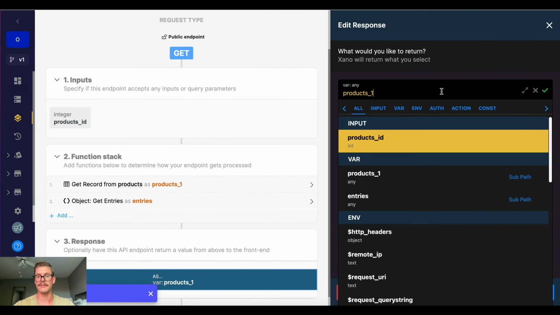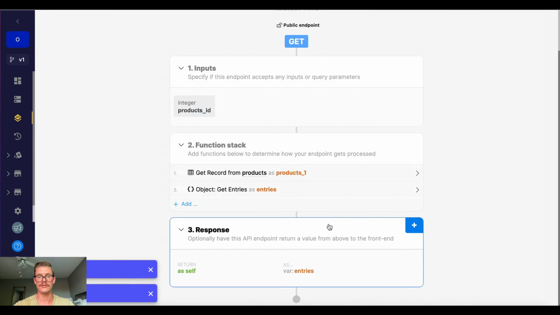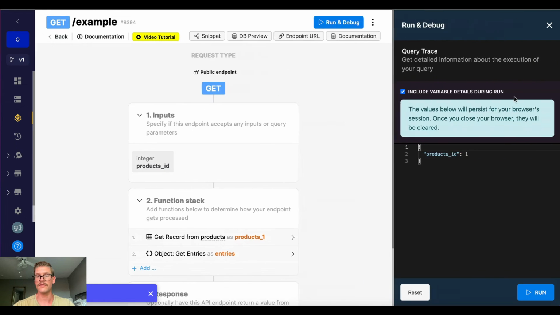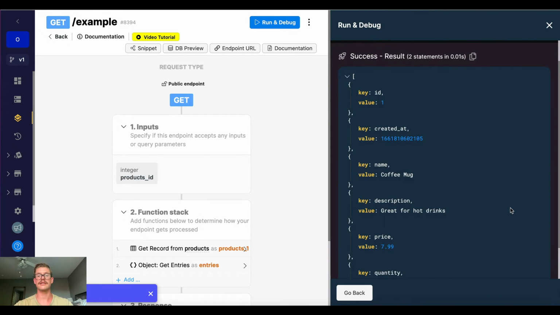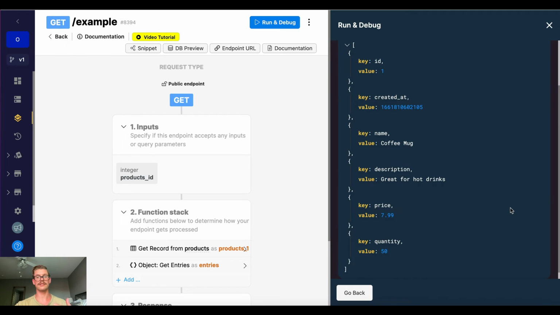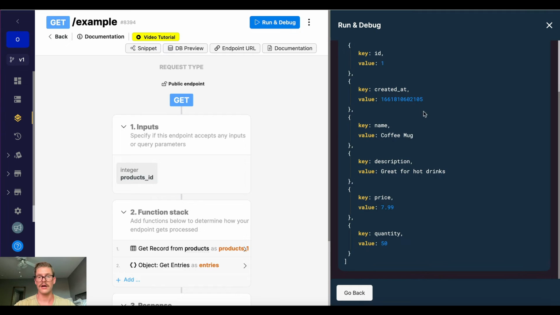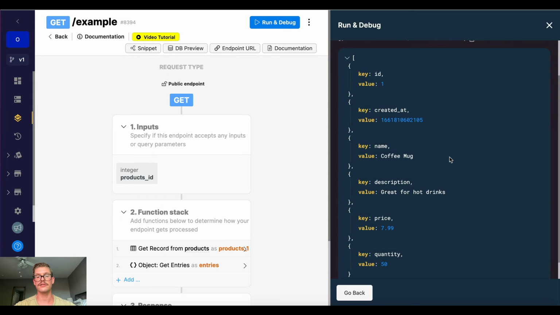And now let me just update my response here so we can see the result of this function. So if I go ahead and run this, you can see now we get all the entries in this array. So we have key being ID, value being 1. Our next entry, the key is created at, the value is this timestamp. Our next entry is the key is name and the value is coffee mug, and so on and so forth. So this can be really helpful if you're searching for certain key names or values that are present maybe in an object, but you're not exactly sure where they may fall.